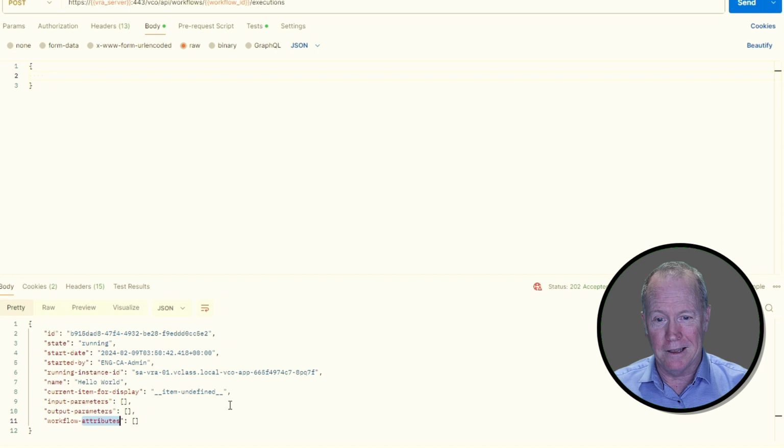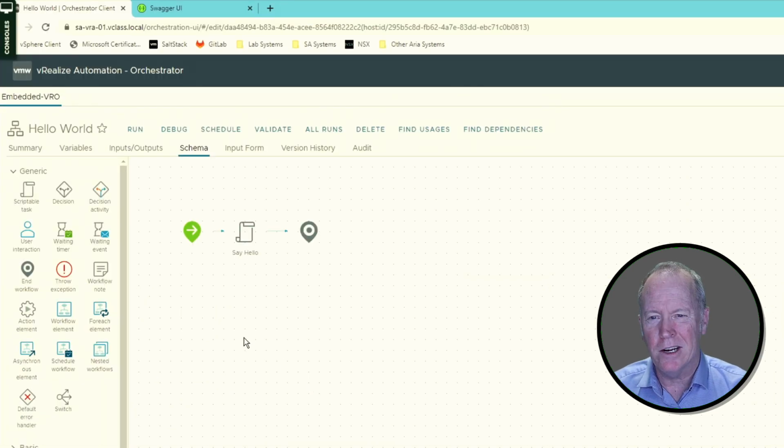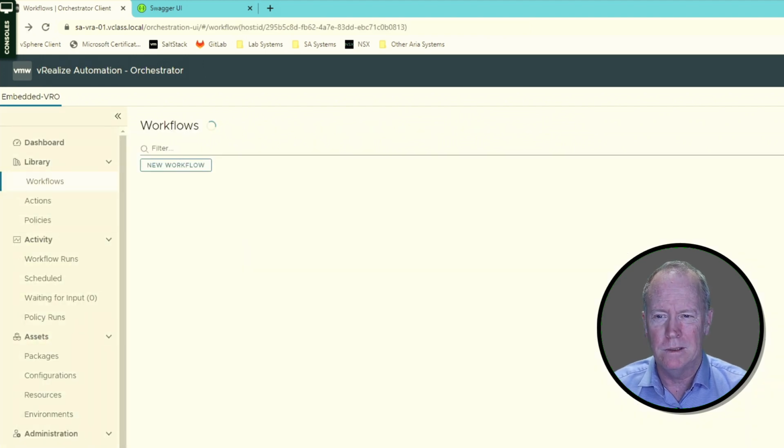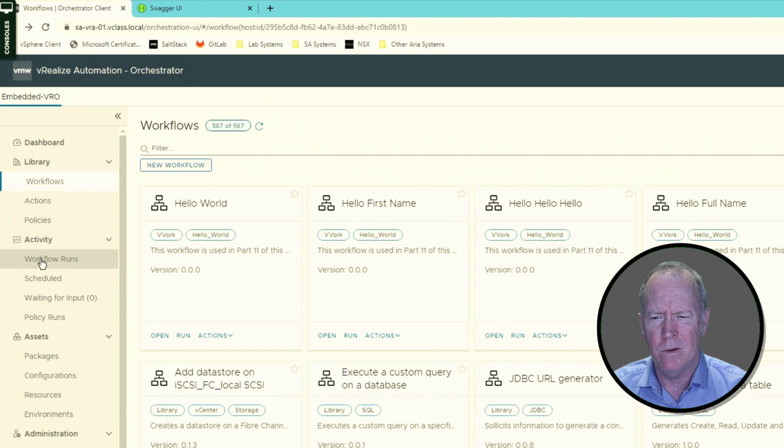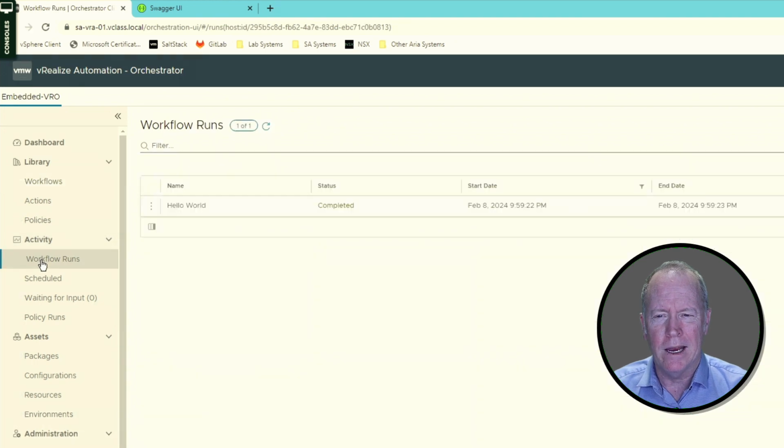All right, so that's a lengthy discussion, but did it actually work? I don't know. Let's go take a look in the Orchestrator client. This here is the workflow, but that's not what we want to look at. We want to look at the workflow run. So let's close this workflow. We'll go to Activity, Workflow Runs, and notice here it says that the Hello World workflow ran and completed successfully.